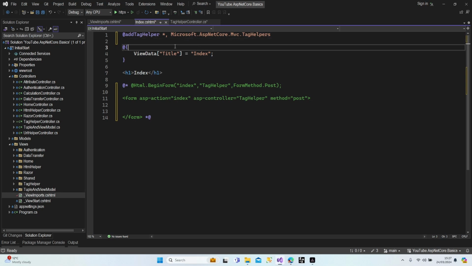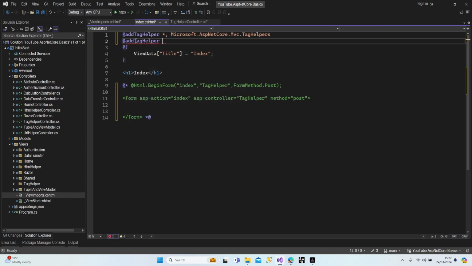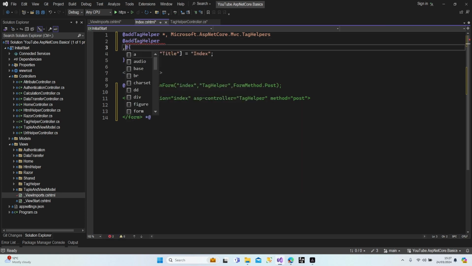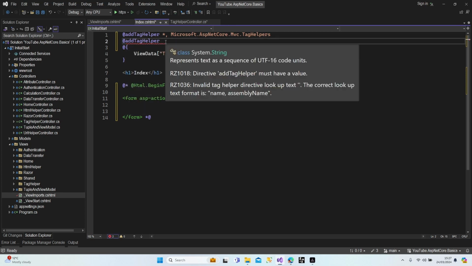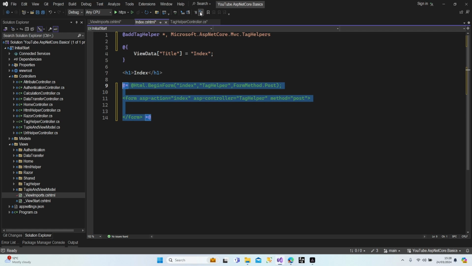To create one, let me type step by step again. addTagHelper. This is our command, and we have a comma here. Before the comma, we're going to add our tag helper class, which one you would like to add, and after the comma, you're going to add your namespace. This is your namespace, and this is the class you would like to add. So if you would like to add all classes belonging to the tag helper, just put a star. This is how we are creating our tag helpers, guys. Perfect.